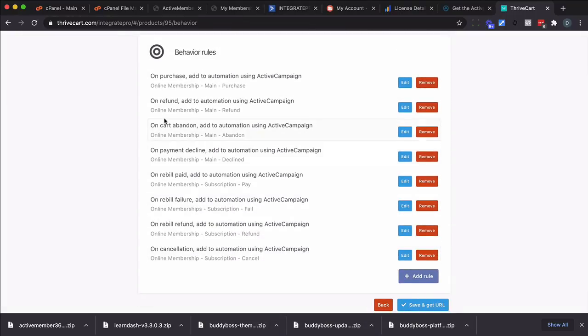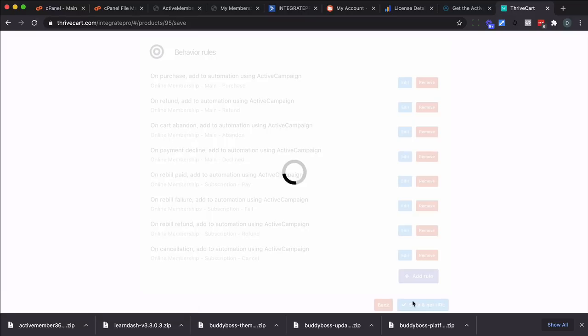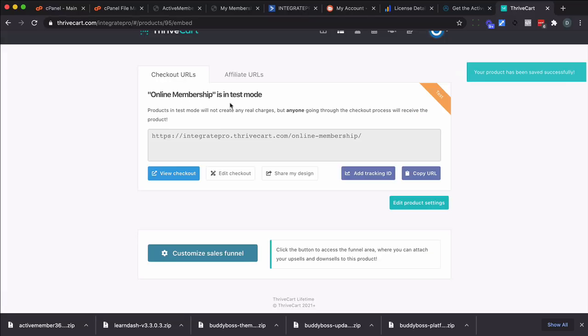As a sanity check, I just want to skim through. On purchase, we put them into a purchase automation. Refund, refund. Abandon, abandon. Decline, declined. Paid, pay. Failure, failure. Refund, refund. Cancellation, cancel. And then we click Save and Get URL, and copy this URL right here and save it.